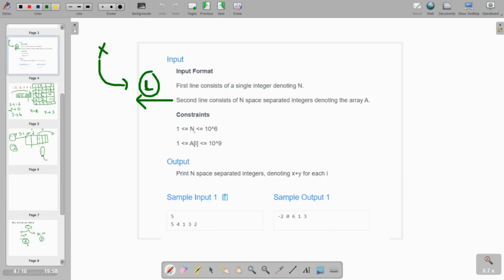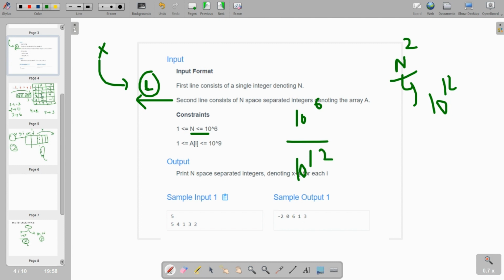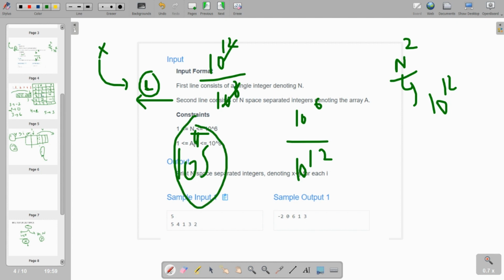Here our constants are 10 to the power 6. If our code is running in n square, it becomes 10 to the power 12. And in Python, 1 second is approximately equal to 10 to the power 7 or 10 to the power 8. So when I divide 10 to the power 12 by 10 to the power 8, this becomes 10 to the power 4 seconds. It is a very high time.